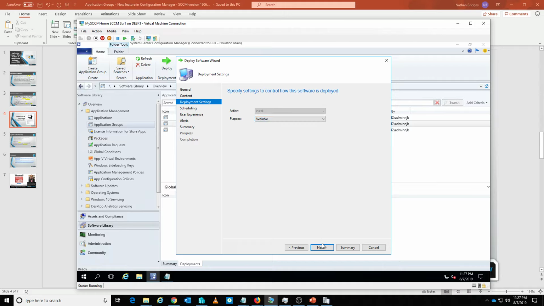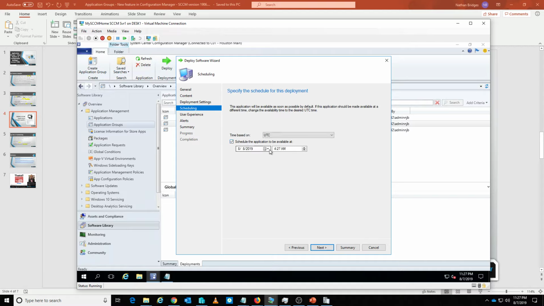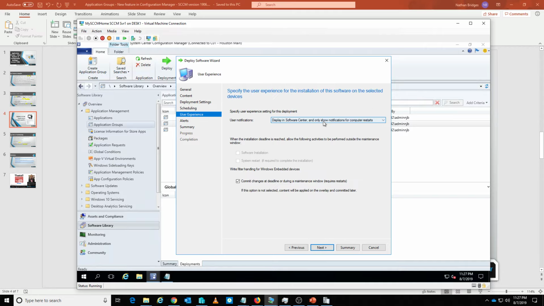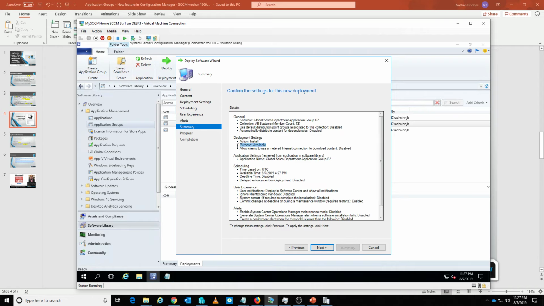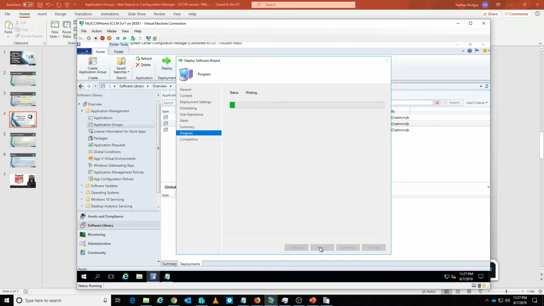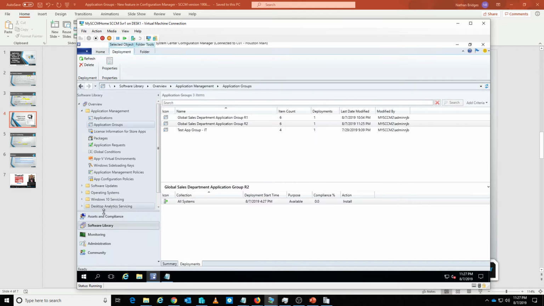So I'm going to make this available. I'm going to set the date to the previous day, not in the future, so that I don't have to wait for this. Today is the 7th. Set the clock back on this so the content's available. Okay, I'm okay with Software Center notifications. Let's make sure that we're doing this as available to all systems, especially. Be careful. Next. Summary and close. Okay, so that's that.